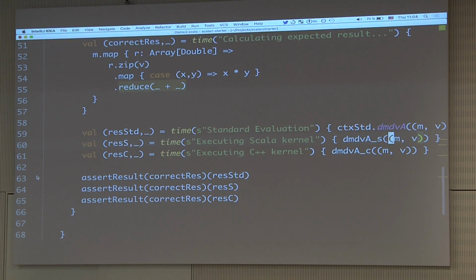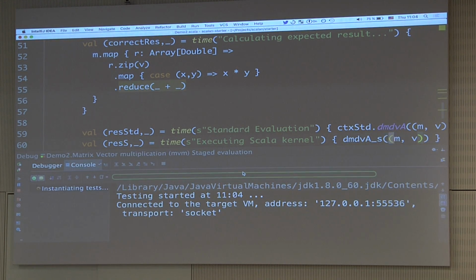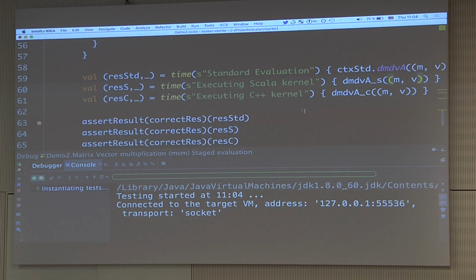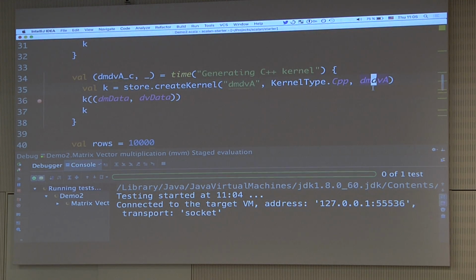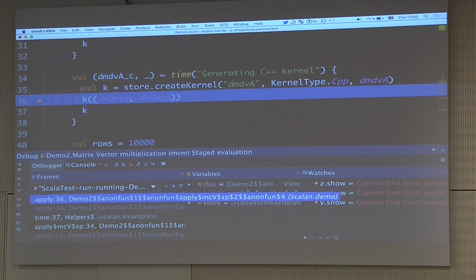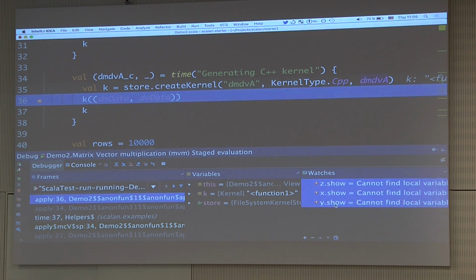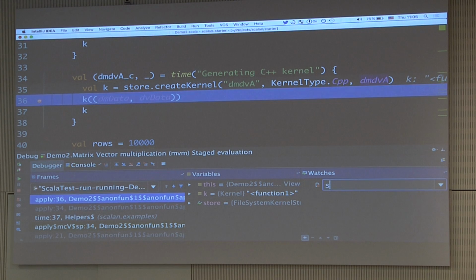But if we go back here and put a breakpoint, what I want to show is what this graph, which is used to construct the kernels, this DMDV, actually looks like. So if we try to show DMDV.